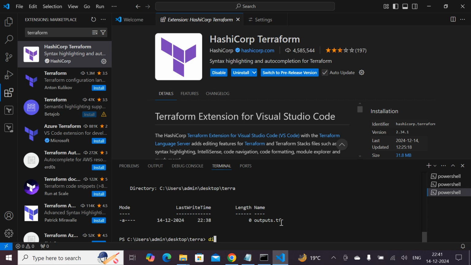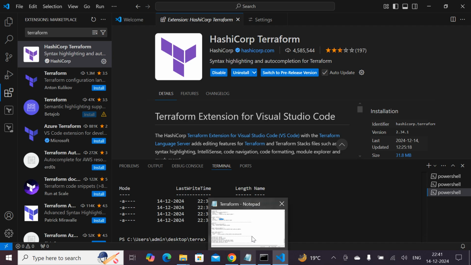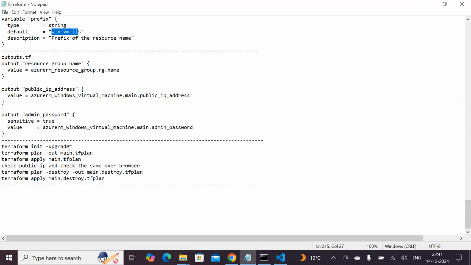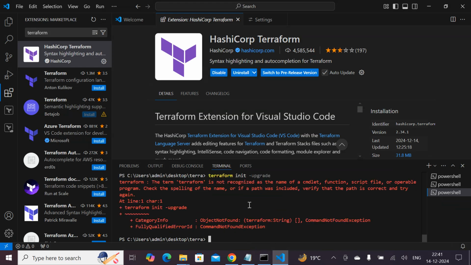Okay. Right now just click on dir. Right now I have the main.tf file, provider.tf file, variable.tf file, and at the same time output.tf file. So the first thing I need to do is initiate the plugins. So what is the command? Terraform init -upgrade. Just mention here.